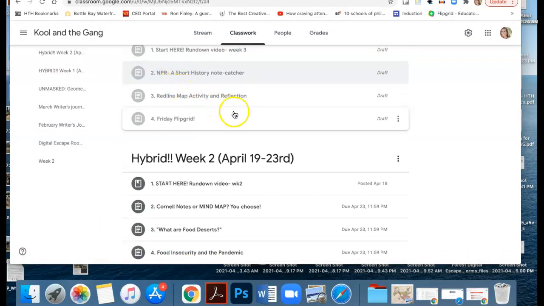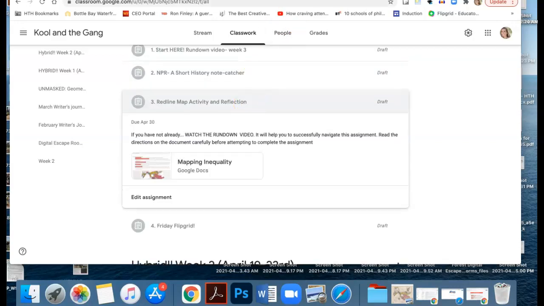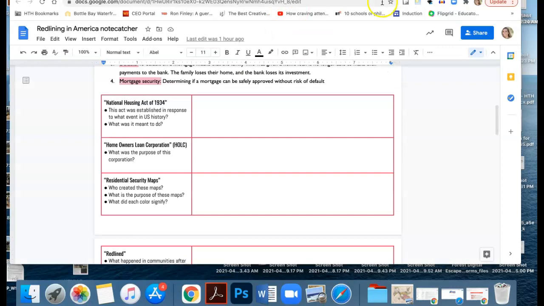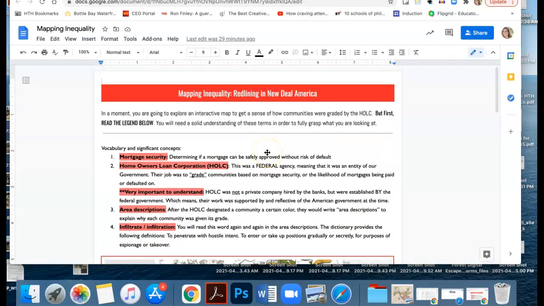Number 3 is an interactive map that you are going to explore and then reflect and respond to. Okay? So again, as always, I'm going to ask that you read all of the directions very carefully before you attempt to do the assignment.